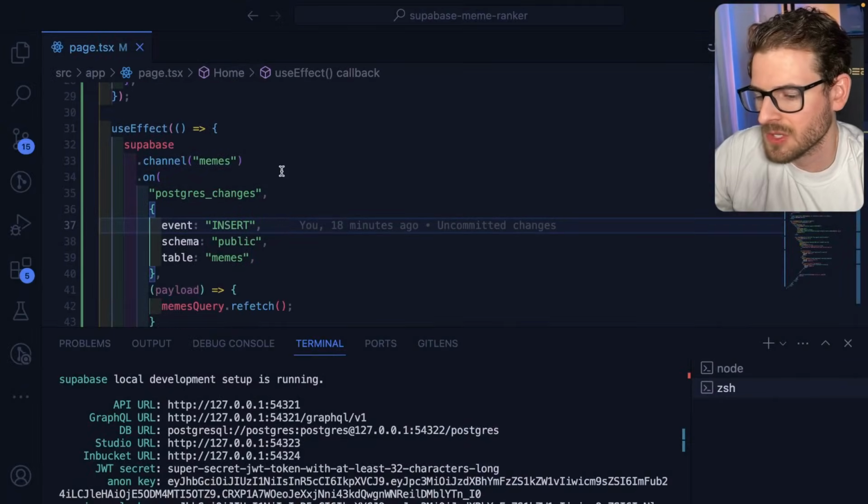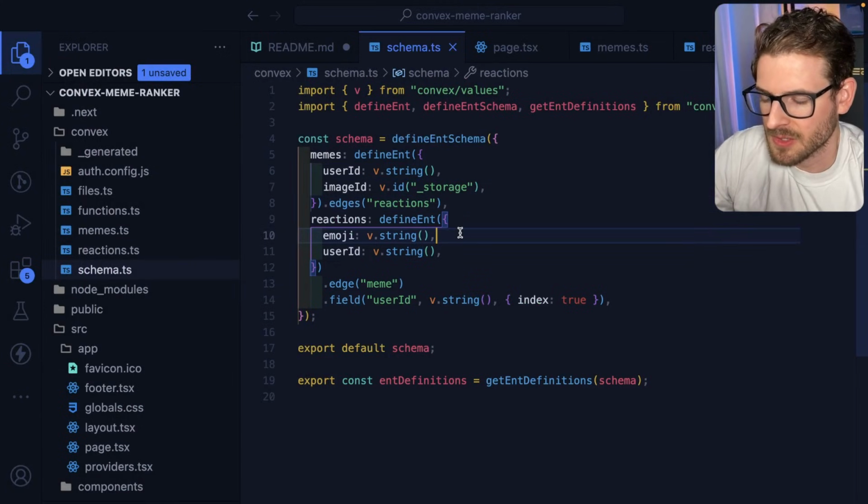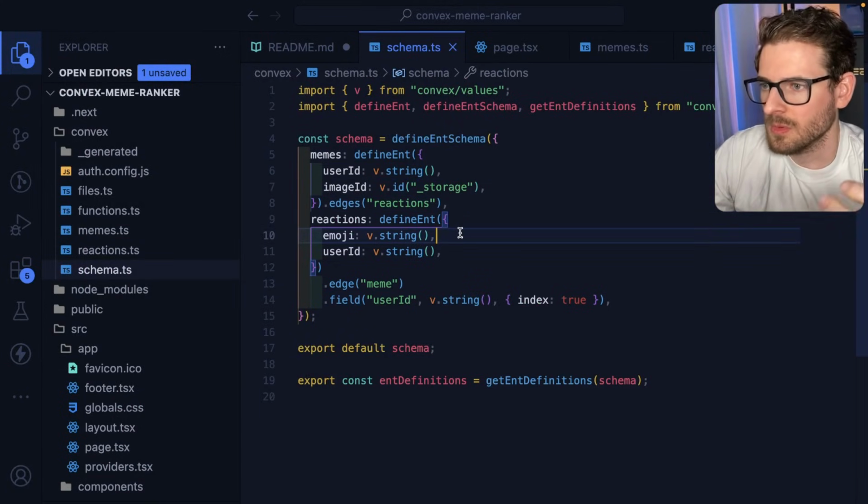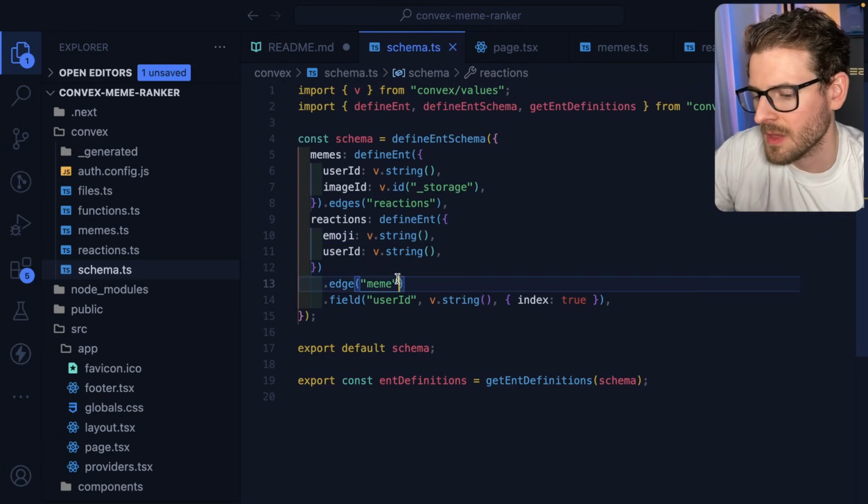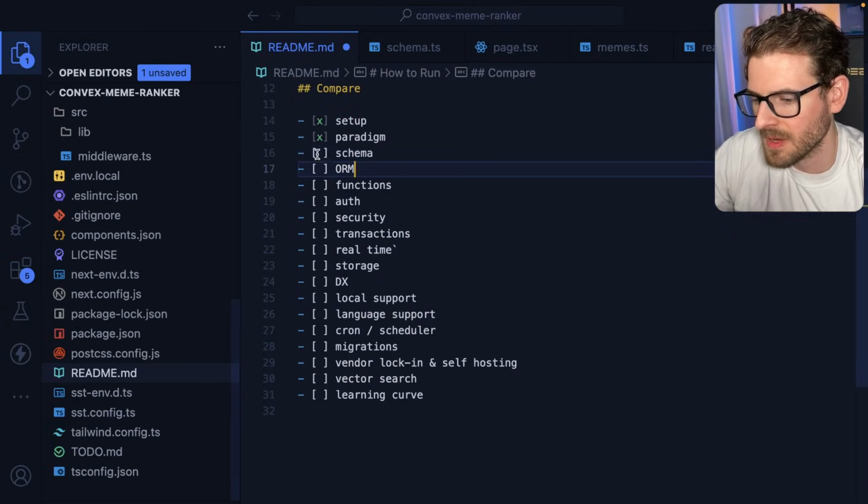Overall, I think the schemas are pretty much the same. You still have a way of defining a table, defining the columns on that table, and the type of data that you're going to be storing in those columns. So there's nothing too different there. Let's move on to the next topic, which is the ORM that you'll be using for both.